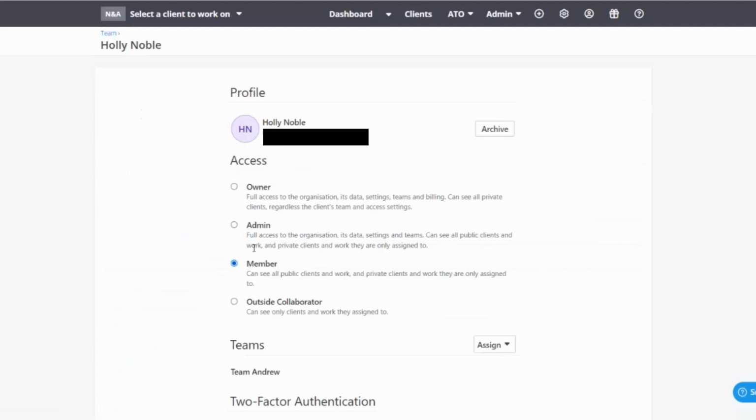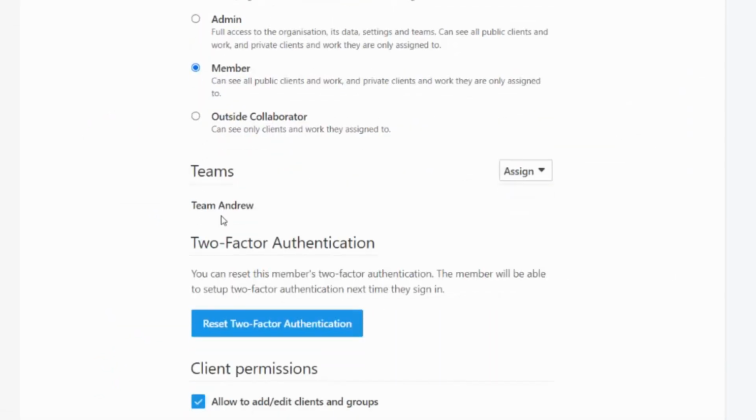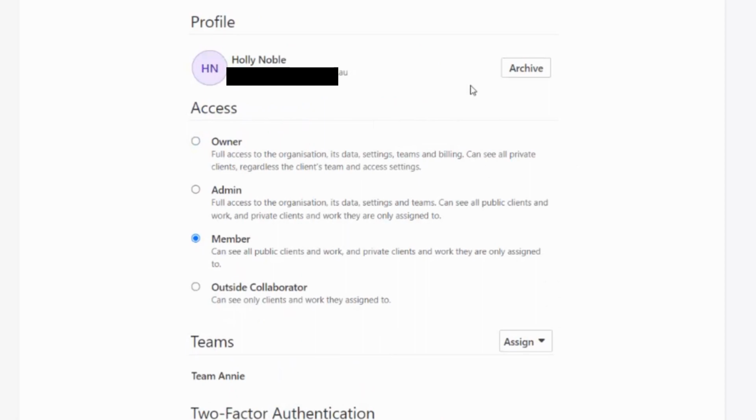And in the case of Holly, we've got Holly as a member. So she's assigned to Team Andrew, but it's easy enough for me to change her assignment. Or she could be in both teams. There's no reason she can't. So I'll take her out of Andrew's team. Now she's in Team Annie, right?